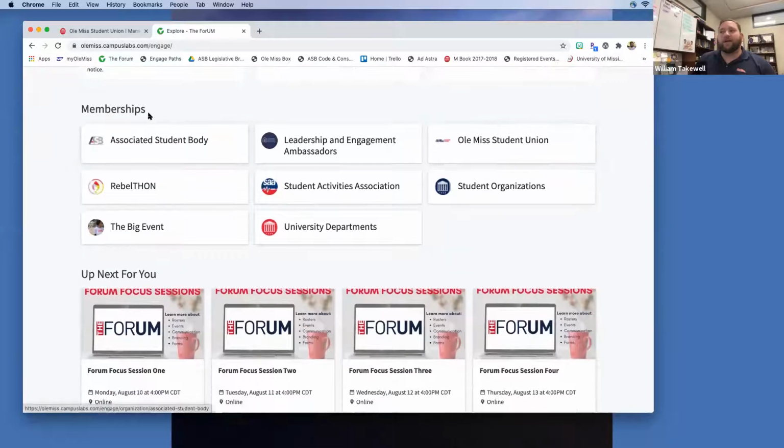Now, the really cool part is that all of my memberships exist here on the homepage, where I can see all of the different things that I'm a member of, as well as if I'm an officer, it'll show up here too. If I'm the head of that portal, it shows up here. Like for student organizations and university departments, I control those portals. So it all shows up here for me to see immediately.